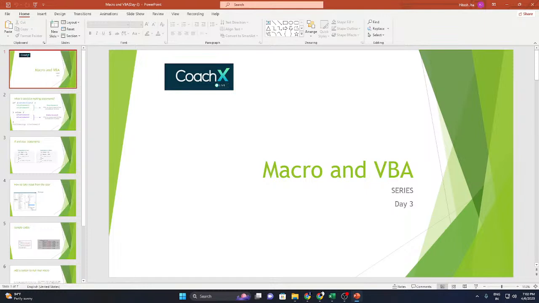Today we will start with the basic concepts of programming, which are called decision making statements. We will see how decision making statements help in any particular language and how we can write decision making statement code in VBA. These are the basic techniques we're going to see today.